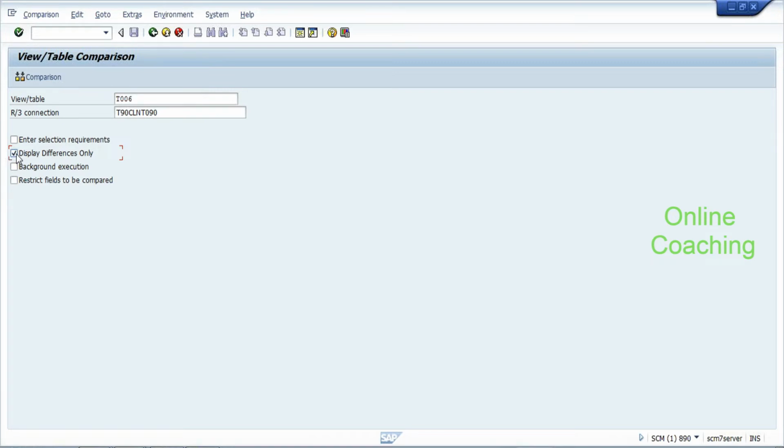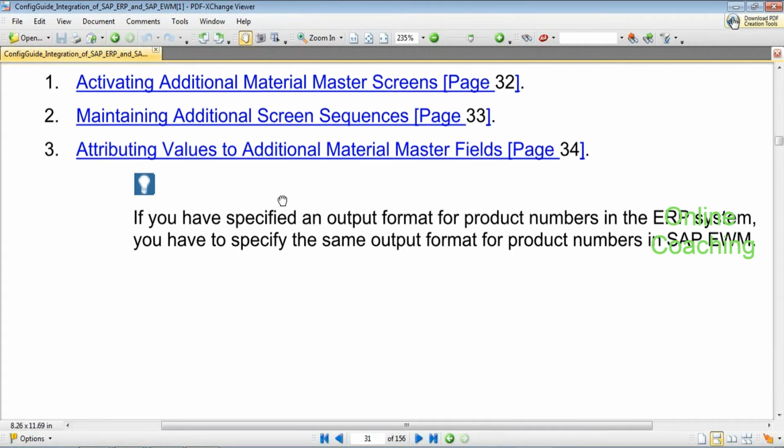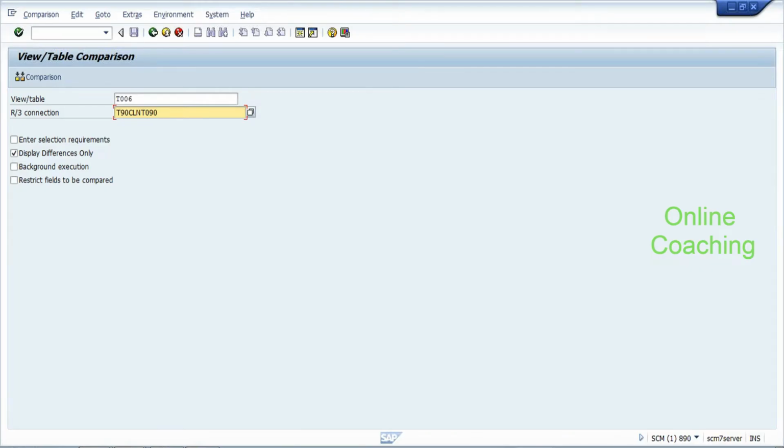So this transaction we can use for different clients in the same system? The only thing you have to have is one RFC destination to the target system. That's the only thing it requires, nothing else. So no need to depend on any other SCM configuration, only the RFC destination. So in this transaction the system will pull from the source system into the screen, and then we can put the adjustment and execute, right? Exactly. Okay, thank you.